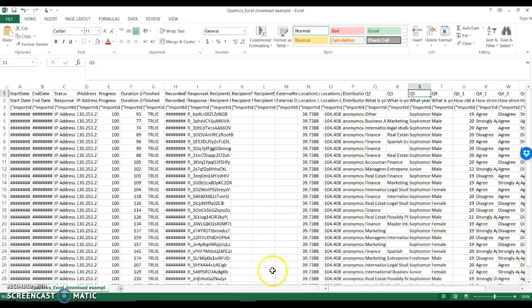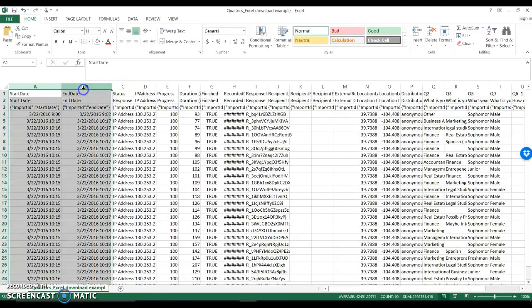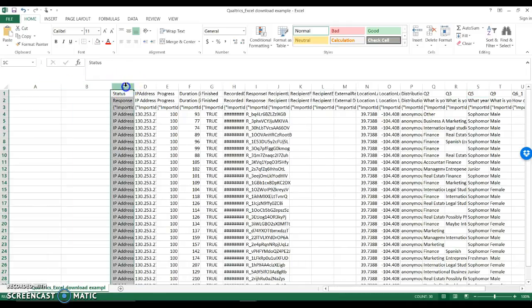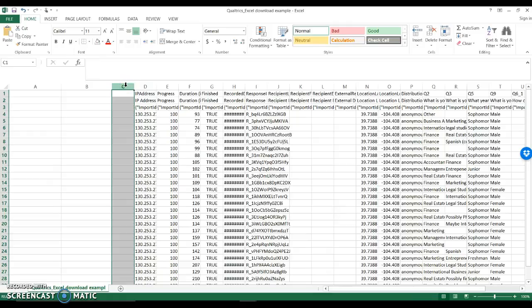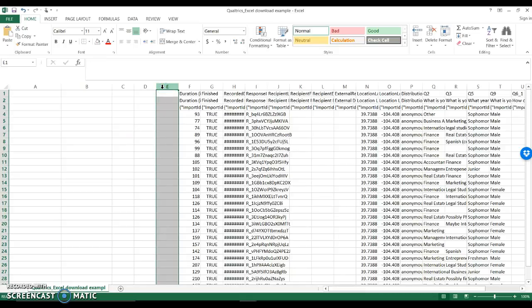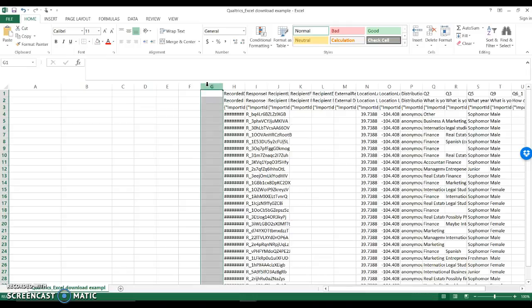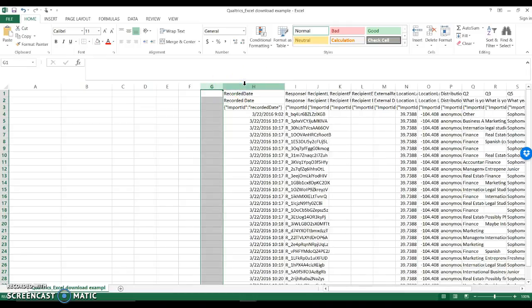That's really gross. So we have start date, which tells me when they started and when they ended. Nobody cares. We have IP addresses. We don't want those in here. Other IP addresses, we don't want that in here. Progress, meaning they completed 100% of the survey. I don't care. Duration, how long did it take them to finish? Don't care. Did they finish? True or false? Yes, they did. We have it. We don't care.